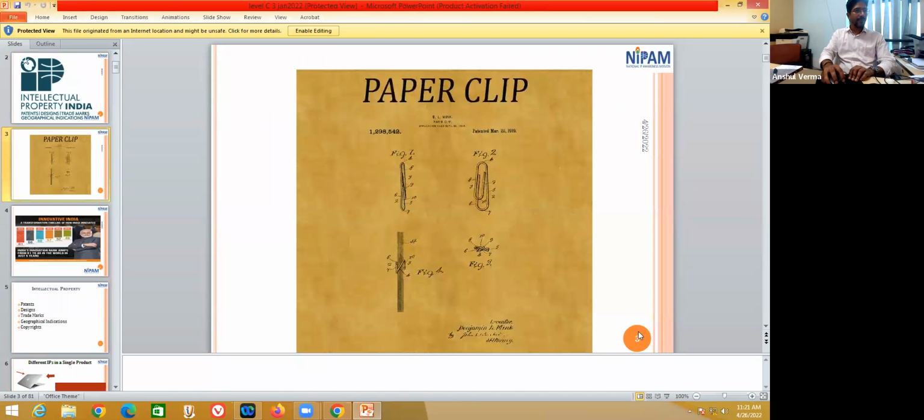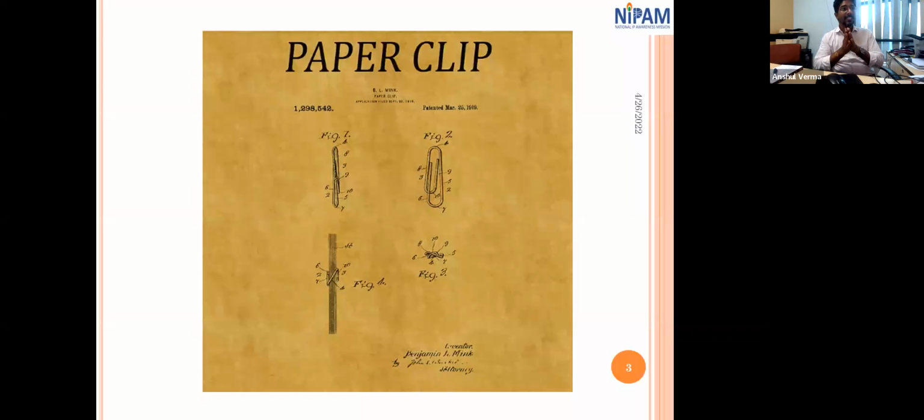Just a moment. Yes, if you can see this patent, it was filed in 1919, and it is boldly and clearly written: paperclip. A paperclip is such a simple thing that even if you ask a 5 or 6-year-old boy or girl how to hold a few papers, they know they can use the clip of a pen to hold a certain number of papers. The same thing was filed by a person in 1919. So it does not mean that patents have to do with highly technical things. It can be as simple as a paperclip.